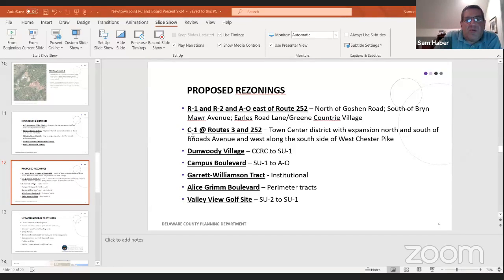We're also rezoning the C1 at routes 3 and 252 into a town center district with a little expansion north and south of Rhodes Avenue and west along the south side of Westchester Pike. And again, I'll get to the map in a minute to identify those.